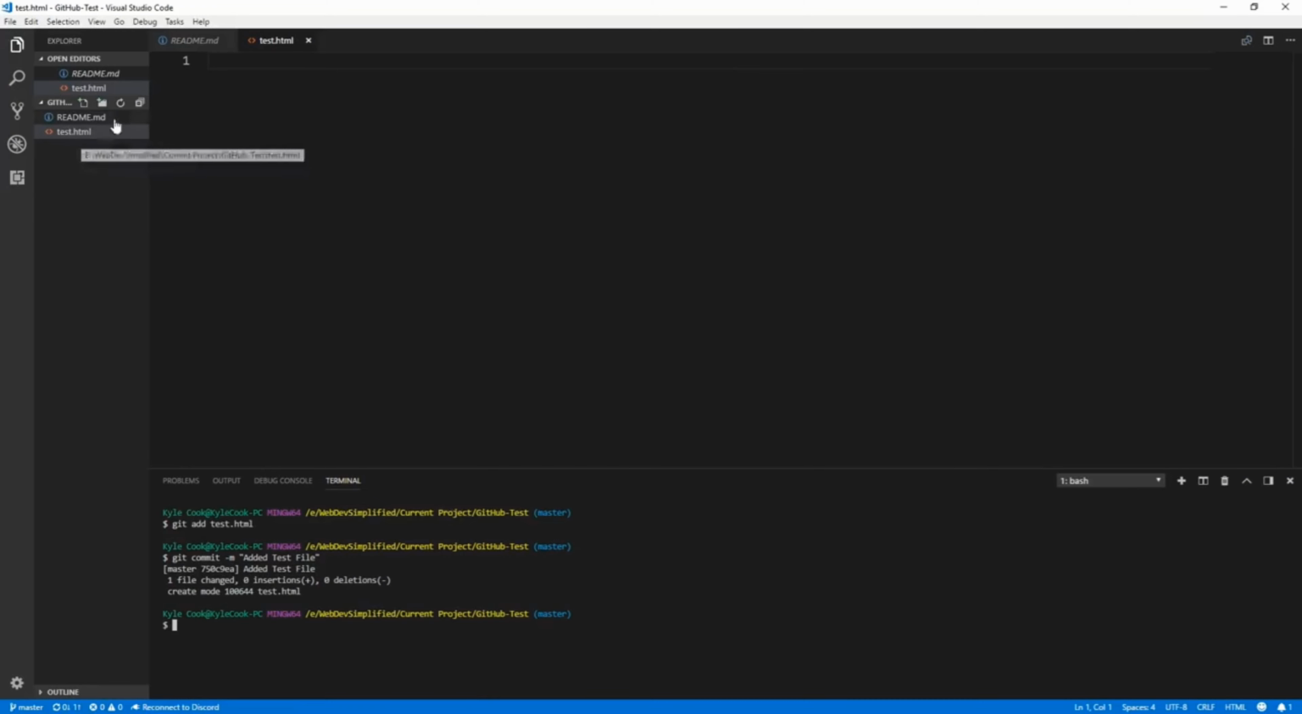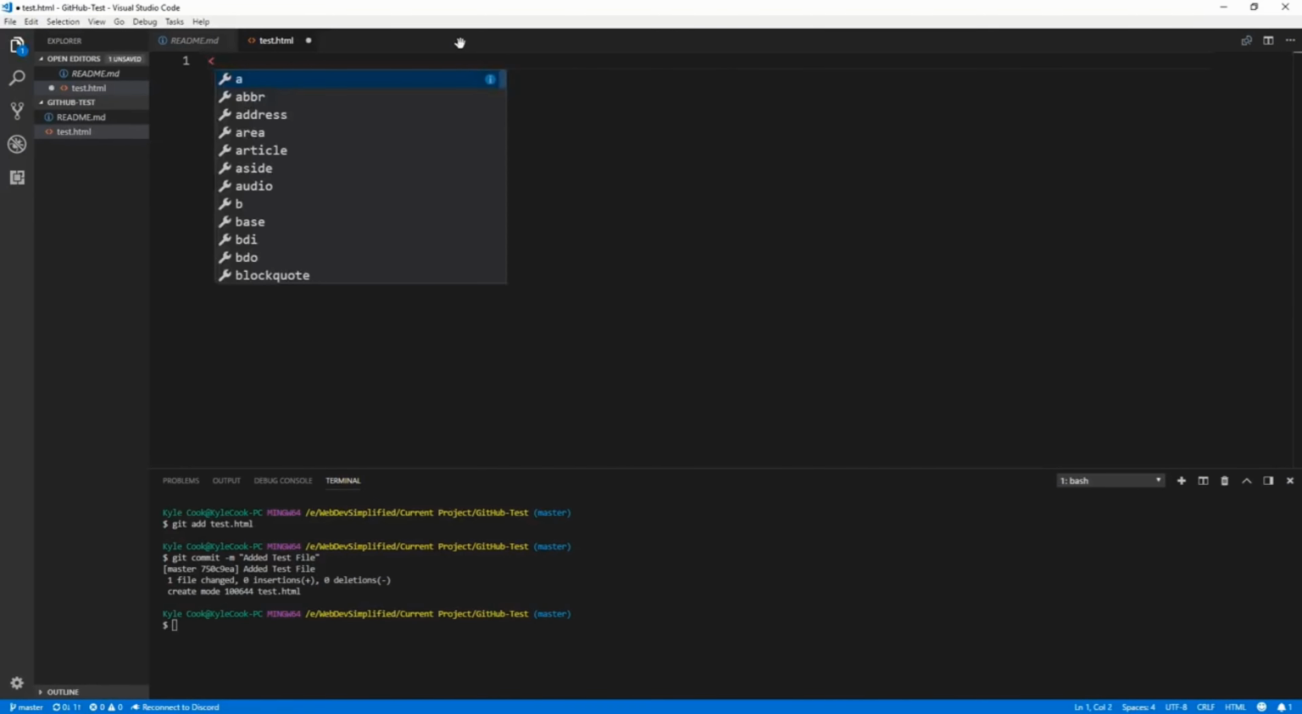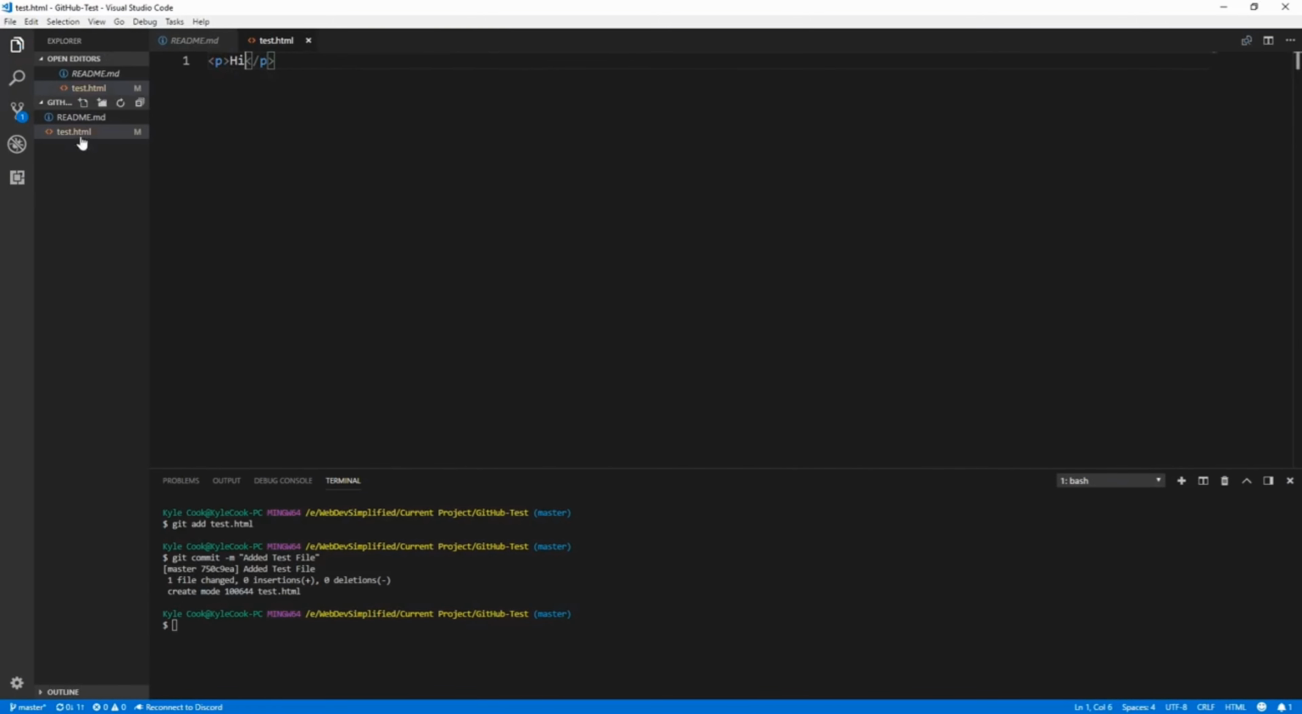Now let's say that we want to edit this test file by adding some content in here. Let's just say we're going to add a paragraph tag, and we're going to put hi inside of it. If we save that, we'll see that this will turn yellow or orange, which means that the file has been modified, as you can see by the M. This means that it is different than the current version in GitHub or in Git right now.